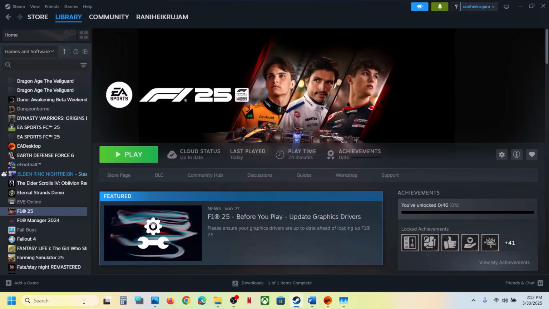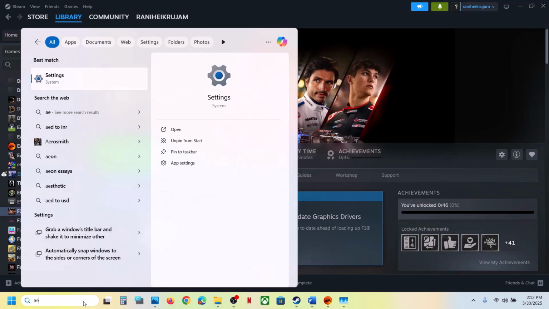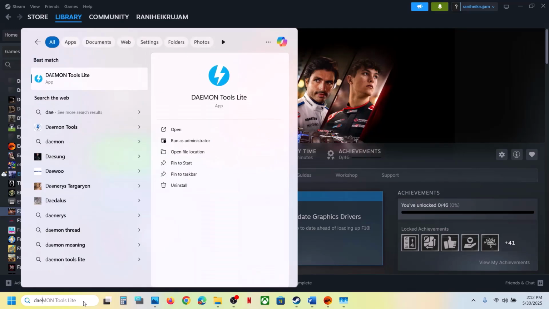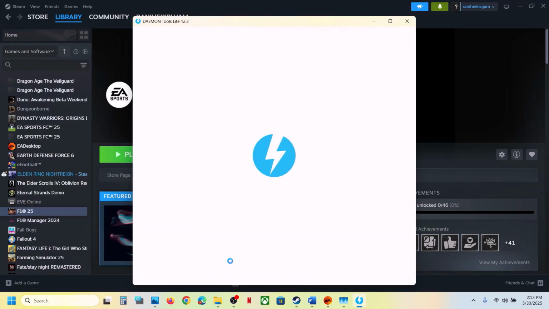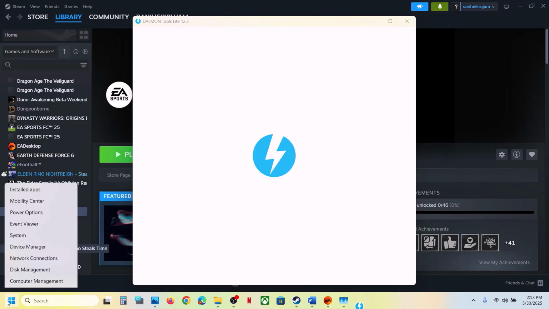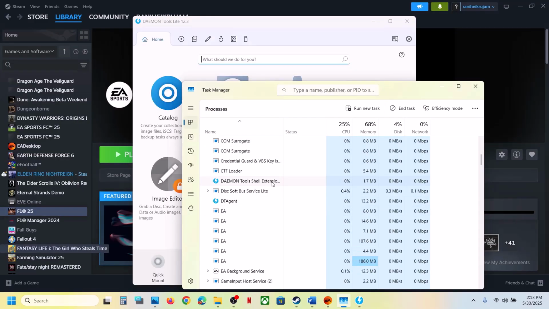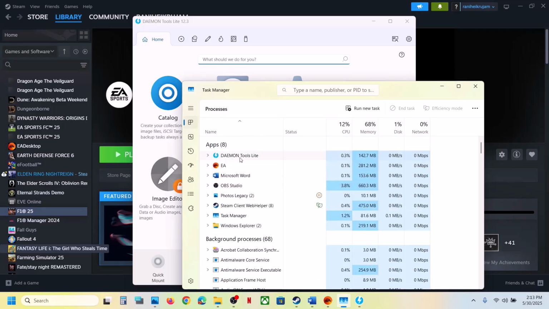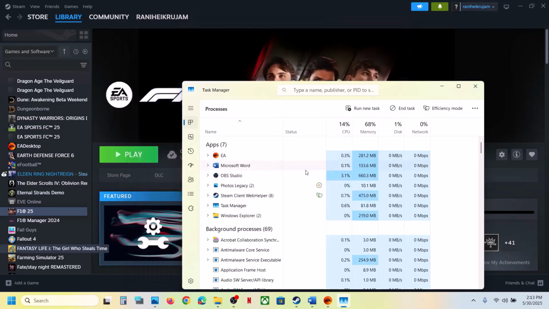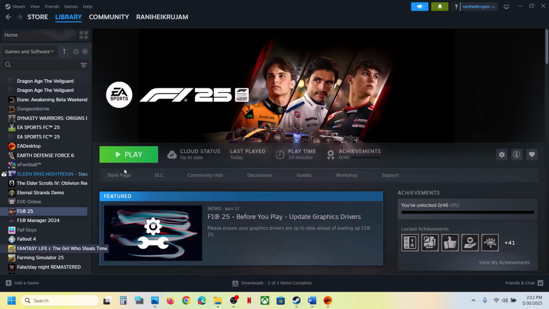So if you have this software or application running on your computer, make sure that you close it. You can make a right click on the start menu and then go to Task Manager, and if you see this service running, make a right click, then click on end task. Once you close it, now you can launch the game and then check.